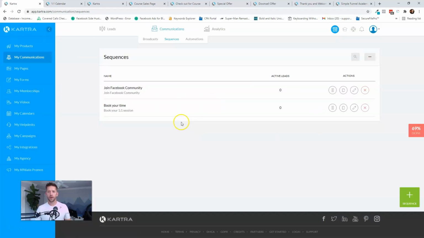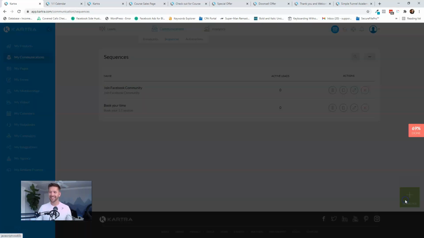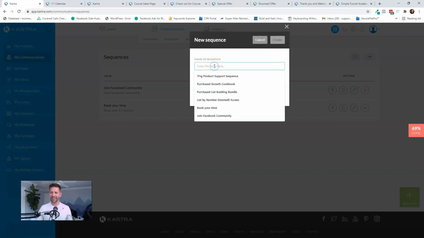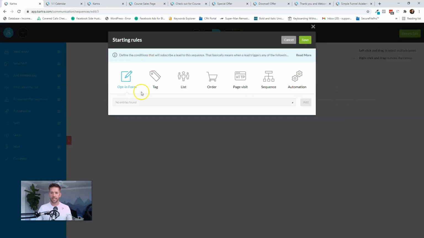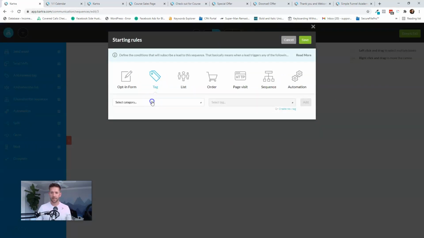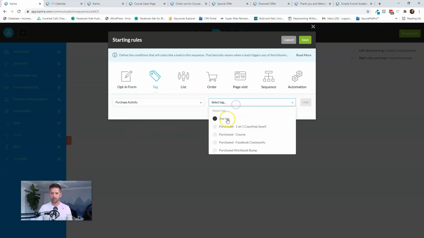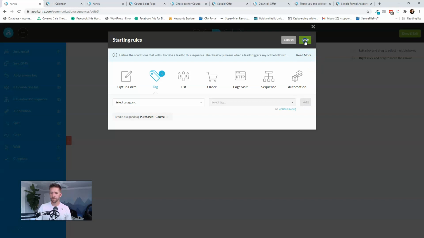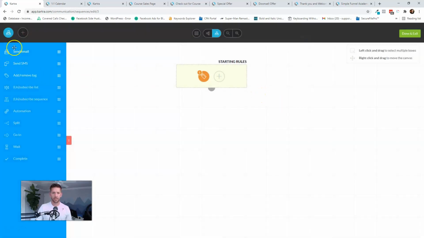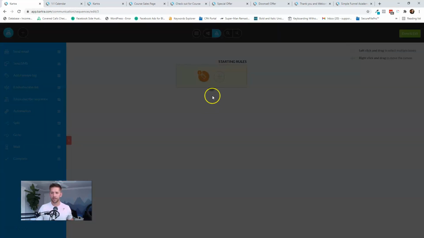Okay, and then it would also be wise for you to create a sequence for welcoming them to the actual product, the main product, right? So let's do that as well. Again, we're kind of just rinsing and repeating here a lot. I'll just call this customer support sequence and create it. And same setup structure once they get a specific tag. But this one's going to be the purchase the course. And on this one, we're going to want to send an email.